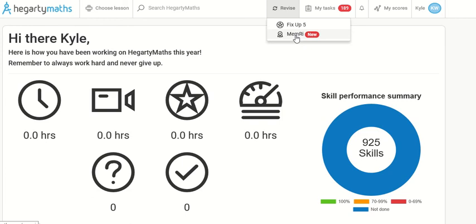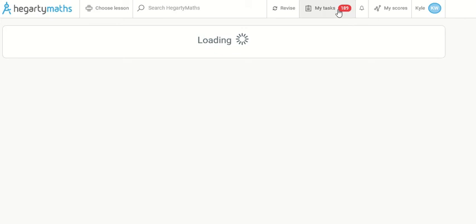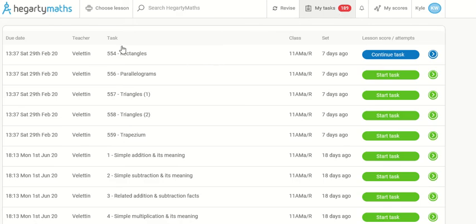This is a new function. It is the memory tab, and it will give you questions based on previous tasks that you have done in Hegarty Maths, just to keep them fresh in your mind. What we're looking at today is tasks set by the teacher. So you click on My Tasks, and once loaded, you can see that all of these tasks will appear. Click on the task that has been set by your teacher.